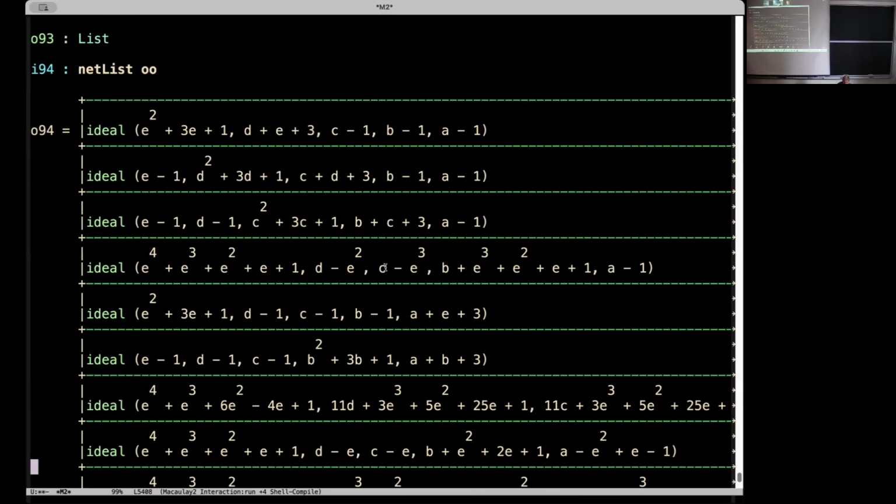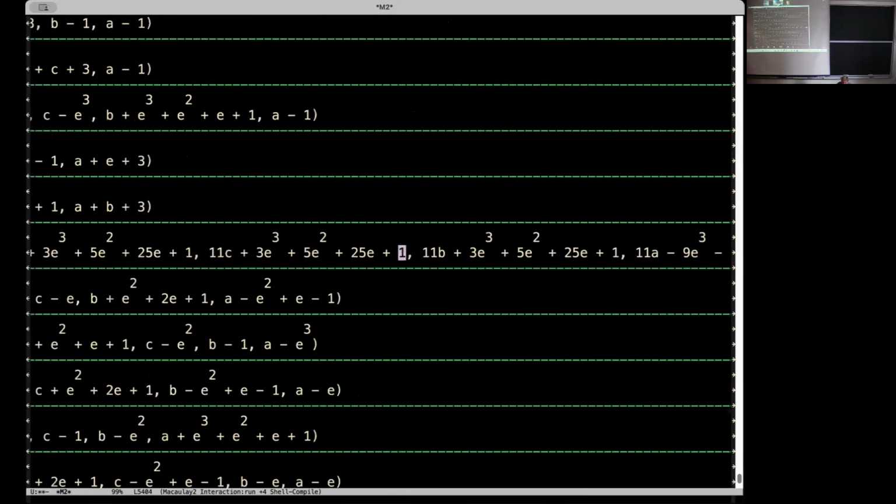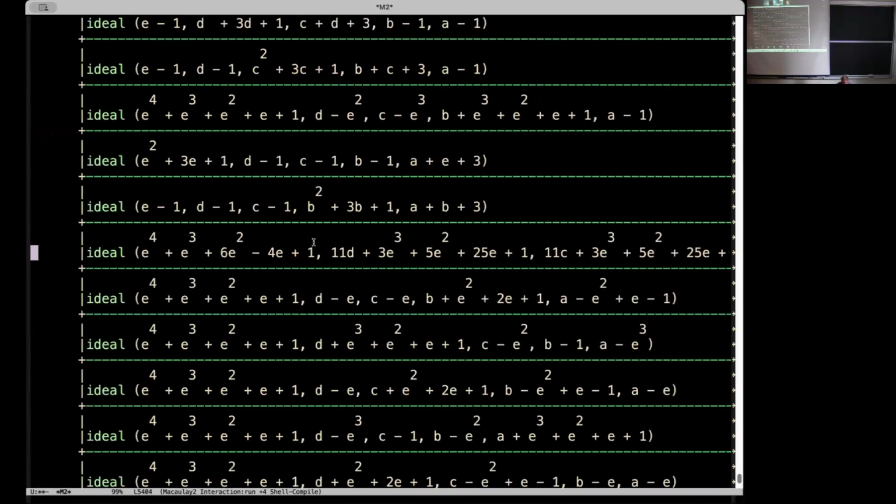How about this one? Is this in normal form? A is the lead term, B is the lead term, C, D, and E. Here we have E squared, A, B, C, D. Here we have, again, it's going to be in normal form if we switch the order. This one looks like a bit more of a mess, but if you think about it, there's a D, there's a C, there's a B, and there's an A. So this one is in normal form. I think they're all in normal form, actually.